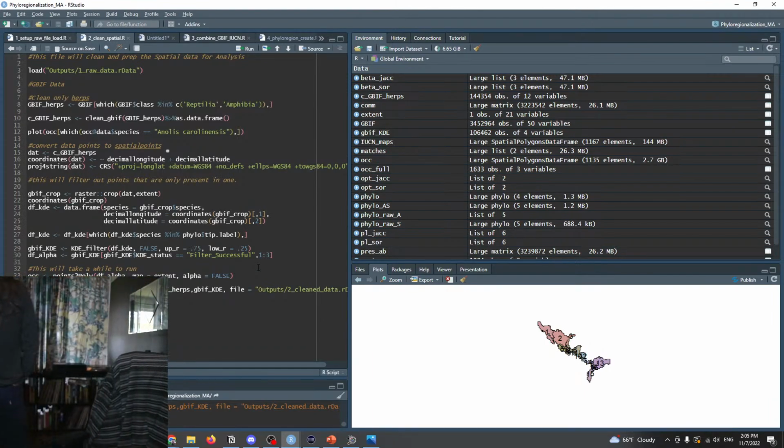It should be pretty easy though, these next few steps. It's just going to be some data manipulation.